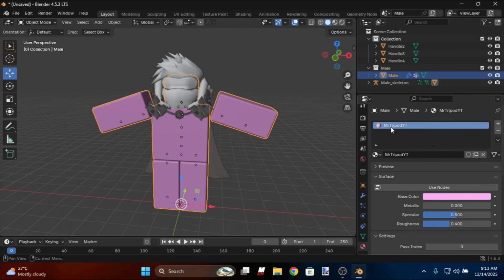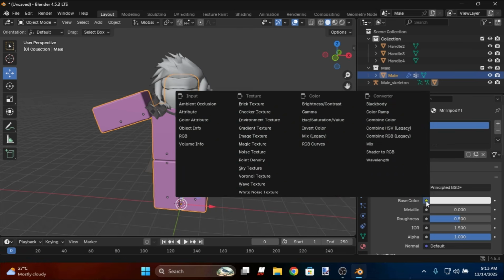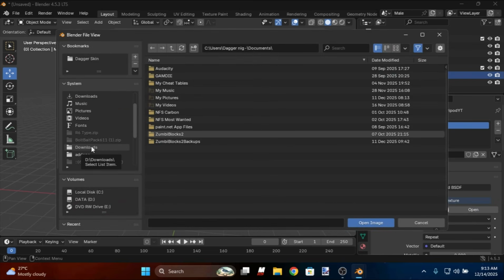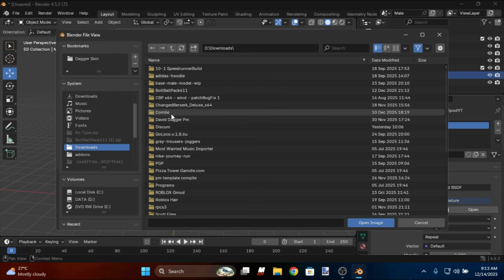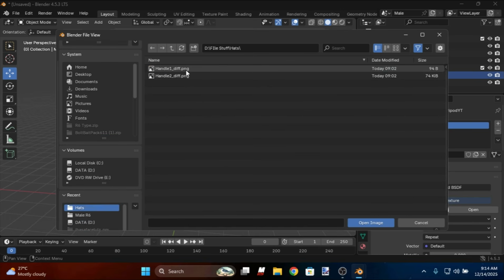Now once you've done that, I want you guys to click this if you have this, and if you have all these tools, you gotta go to base colors, click the yellow thing, find image textures, and then you gotta open it. Now you gotta find the textures. It's the accessory texture that you guys imported, so you have to find it. Okay, now we got it.